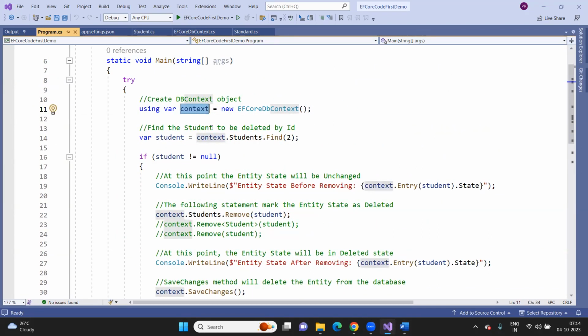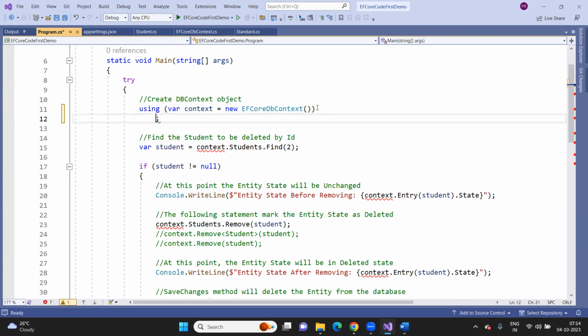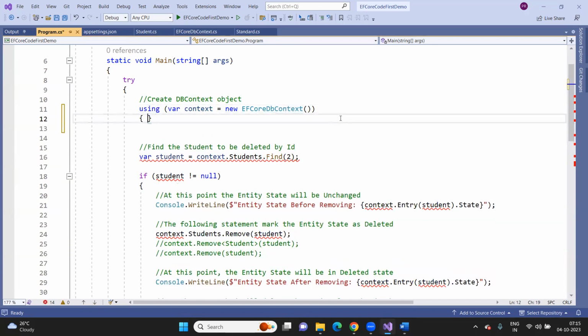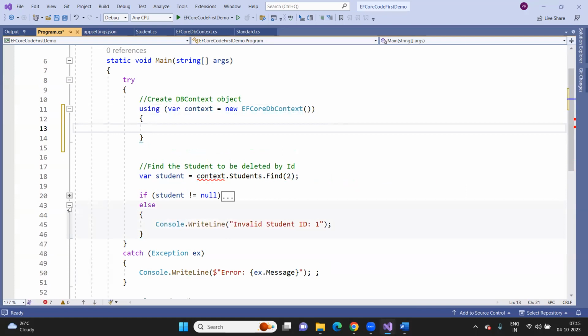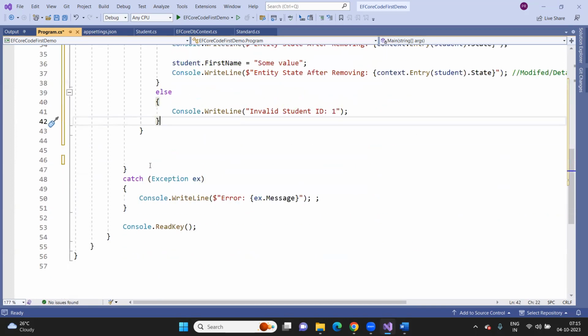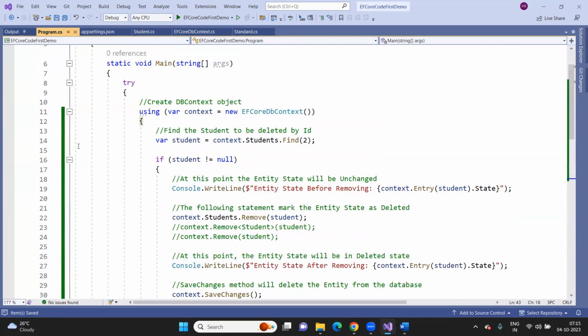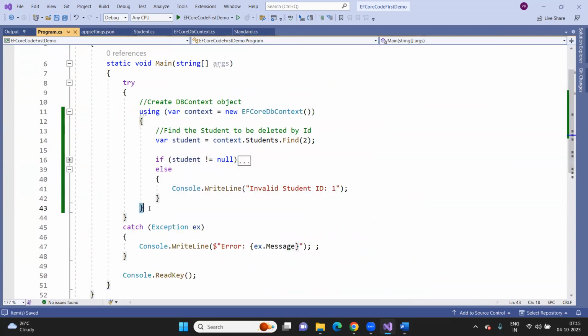So when you create the context object, this is the syntax we are using in the latest C#. If you do not understand this syntax, then you can go with this. This is the latest C# syntax. So within this context object only, you can write all the statements. You can also use this statement. Now tell me, when is the context object going to be deleted? Once the using statement is completed, the context object is going to be garbage collected.